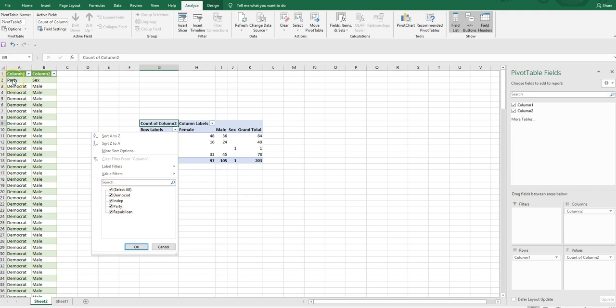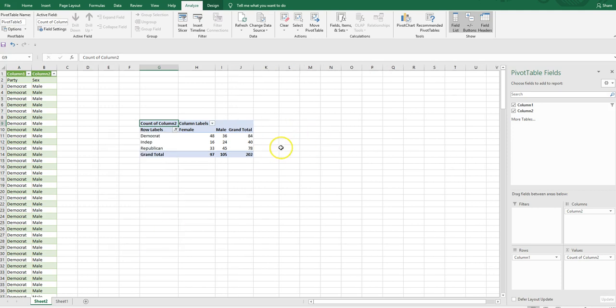If you look up here, they also had column headings for party and sex. We don't want those to be treated like certain political parties. We don't want the name party to be treated like a type of political party. We don't want the name sex to be treated like a type of gender. So what we're going to do is uncheck the party box. We don't want that to be treated as a type of political party. Click OK. And notice it took it out.